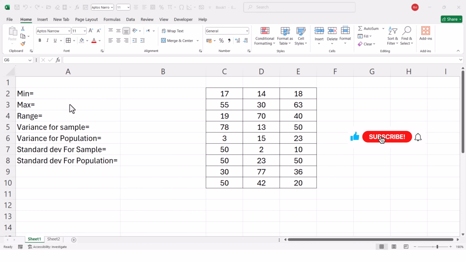Today I'm going to show you how we can calculate minimum, maximum, range, variance for sample, variance for population, standard deviation for sample, standard deviation for population using Microsoft Excel.